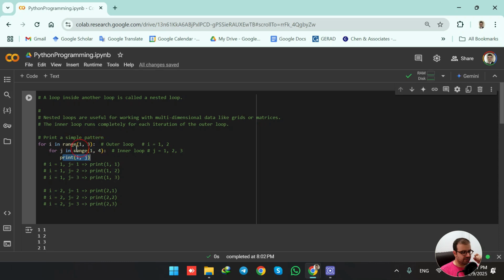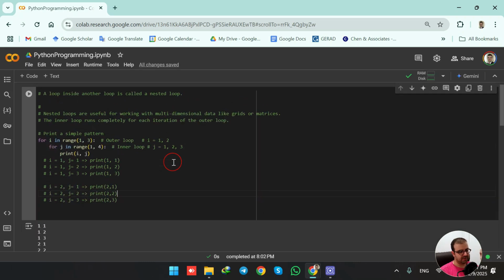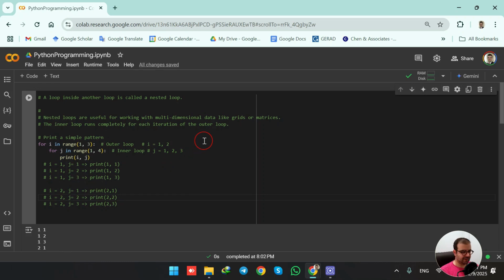So the first time when we enter the outer loop, I equals 1. However, when I equals 1, we are going to iterate over all the J's. So one time I1 J1, I1 J2, I1 J3. Then we are going to increase the value of I when all the values of J are tested. We are increasing the value of I from 1 to 2. So we are having 2 1, 2 2, and 2 3. And we are printing them in the output as you see here. Basically, this is the concept of nested loop in Python.